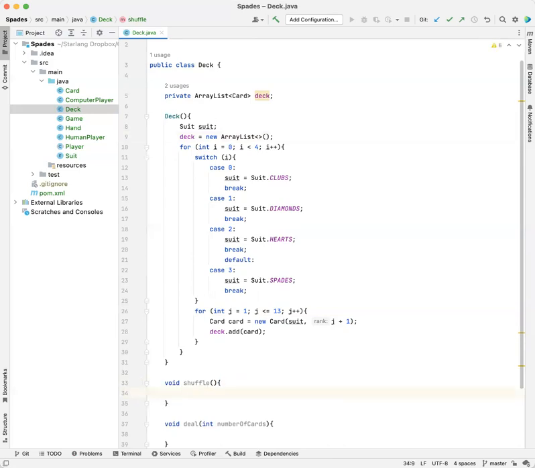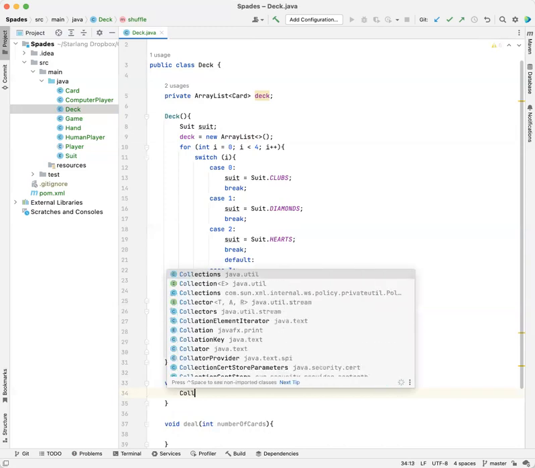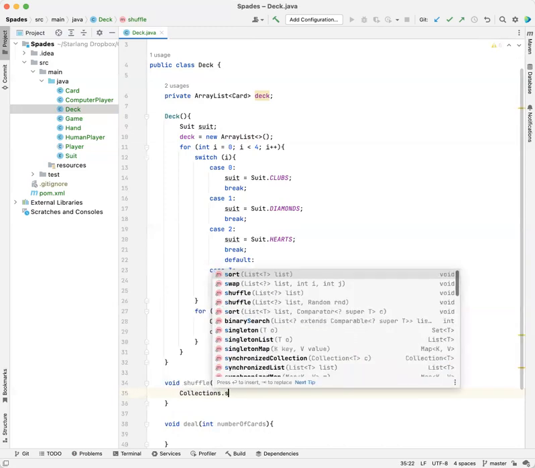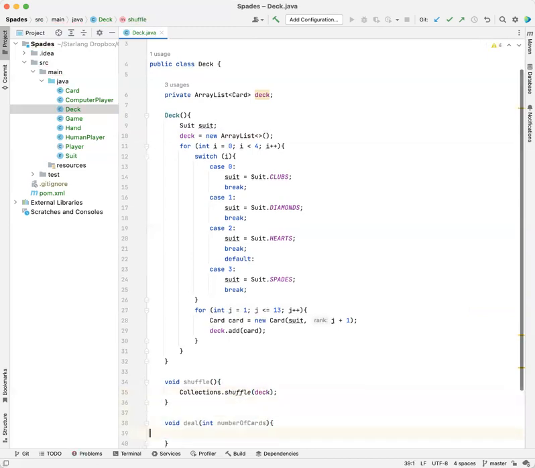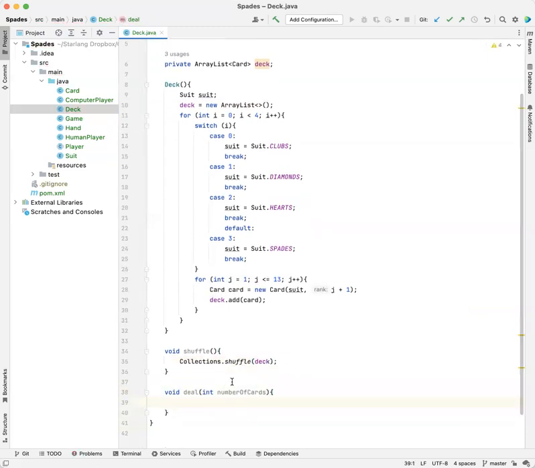So for that, we actually utilize the collections shuffle, and then we have the deck. We just call the shuffle method of the collections class. We can also write it basically, but let's do it like this for now. And then we will actually deal the cards.